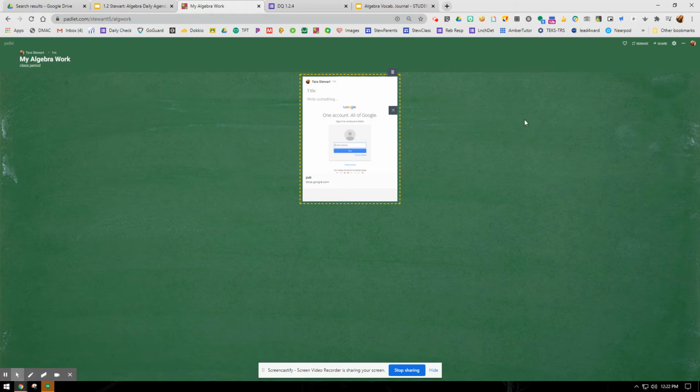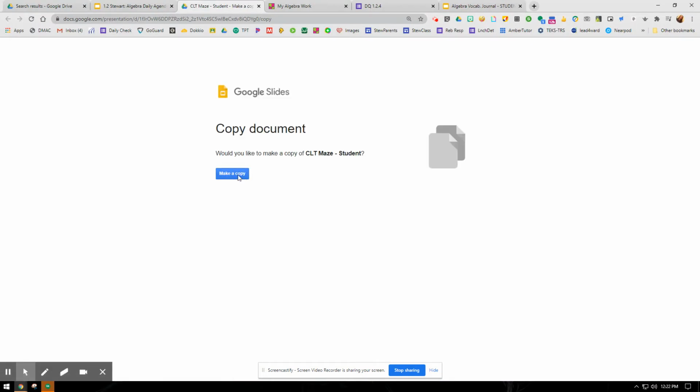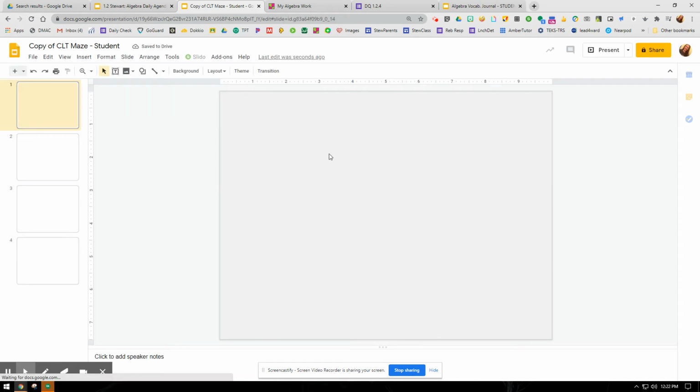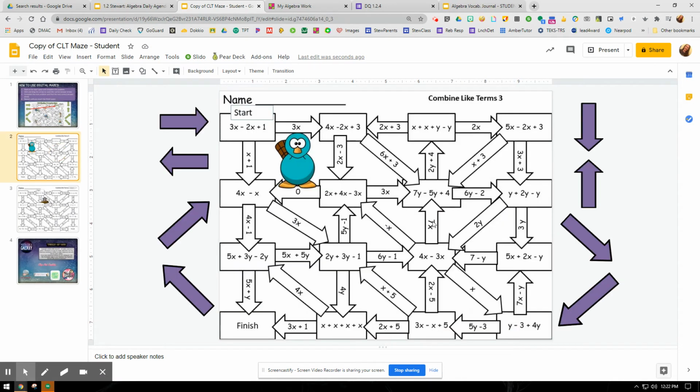So now, the next thing that you need to do is the assignment from Thursday. On Thursday of our agenda, we had this combining like terms maze that we did. You're going to have to create a copy. Once it's done creating this copy, here's your instructions on how to do the assignment on this first page here. Use the start box. That's where you're going to start, and you're going to drag these arrows over.